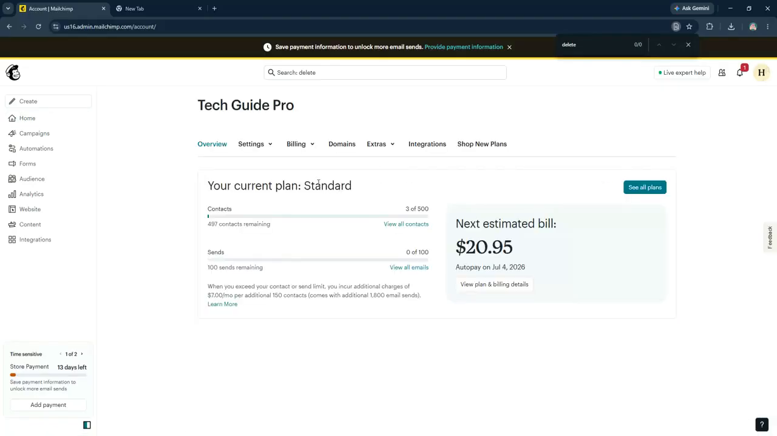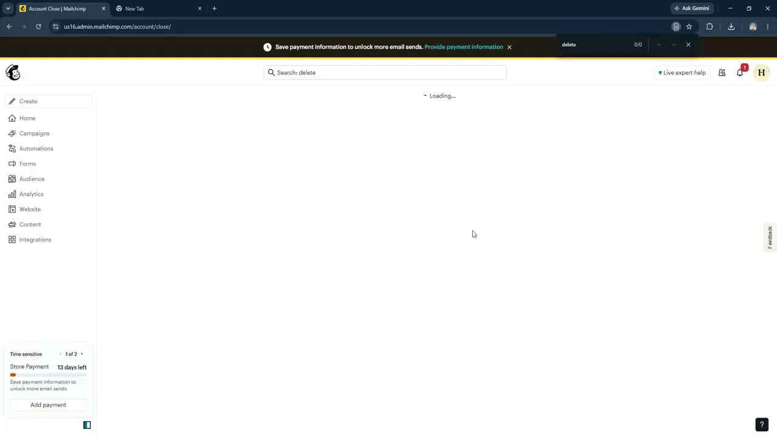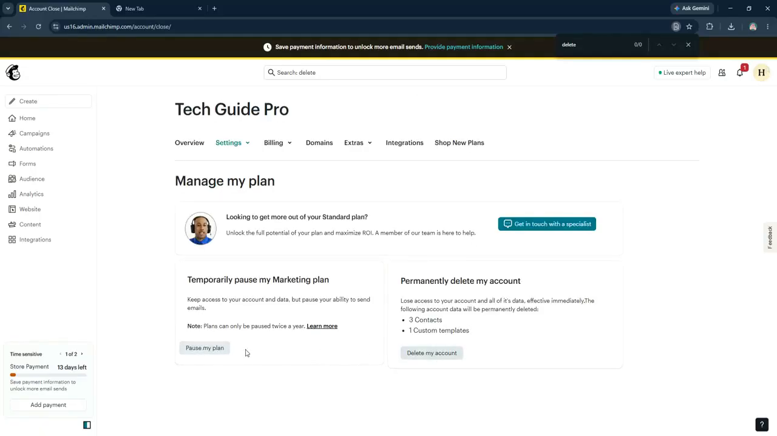This will take you to the Account Settings page. Now, on the top left-hand side, click on Settings and then go to Manage My Plan. There you will see Pause or Delete Account. You'll see two options: pause or permanently delete this account. Since we're focusing on deleting, click on Permanently Delete this account.